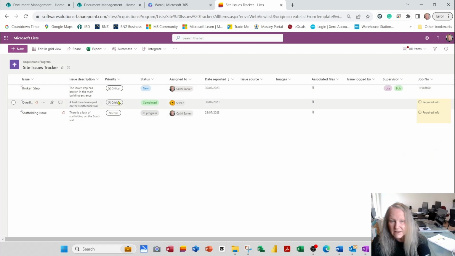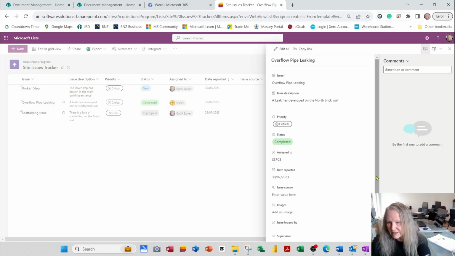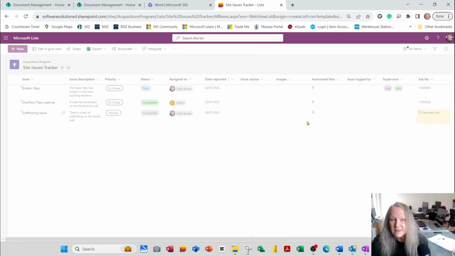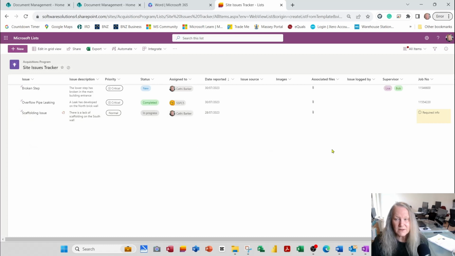Now let's just click on this one and let's go down and choose the job number and 11545422, 1, 2, 3, 4, 5, 6, 7, 8. Close that, and that's that one dealt with, and I'll leave this one as is. So you can actually say what job it's associated to. So think about whether you want to add certain columns.